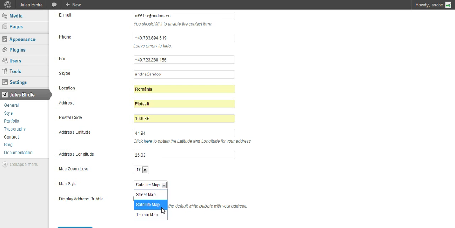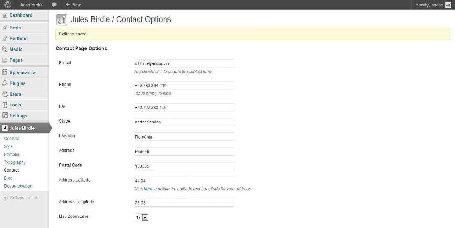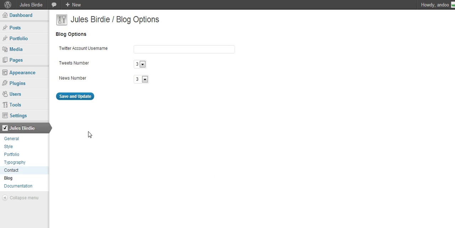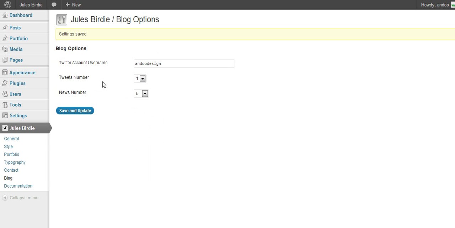If you'd like multiple types of maps and also your address bubble like they do it on Google Maps, I'm going to save them and update. And for my blog, I'm going to fill in my Twitter account username. For my tweet, I'm going to set only one tweet and 5 news. News are actually the posts from your blog. This is what news means. I'm going to save them and update.